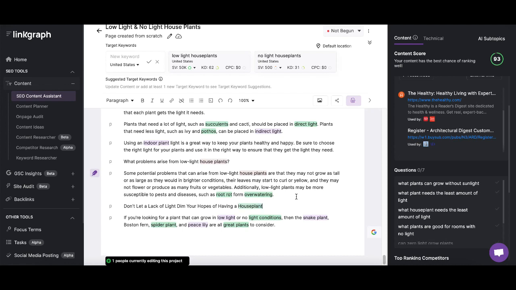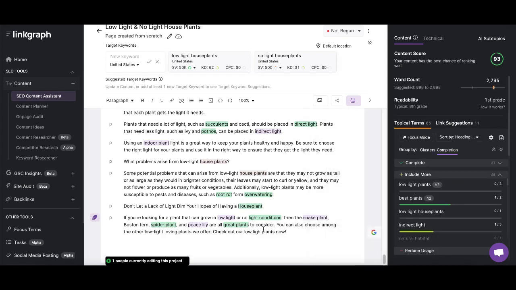As you can see, using AI makes the content creation process take just a fraction of the time. It's really that easy.